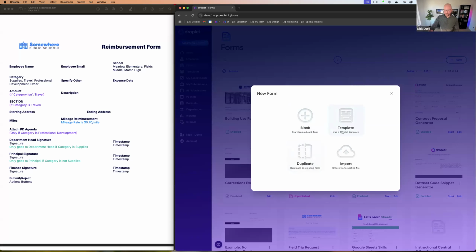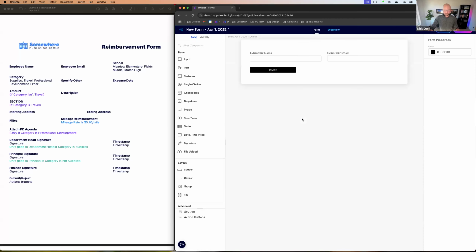Shameless plug for templates. If there's a form that you already like that's maybe most of the way there, you can duplicate an existing form. Or you can import what we call a DRPLT, which is a Droplet file. So maybe you're talking with another district in the area that uses Droplet. We've got a ton of California districts that use Droplet. You can export your finished form files and share them with each other, and you can import them that way. But we'll start with a blank form.